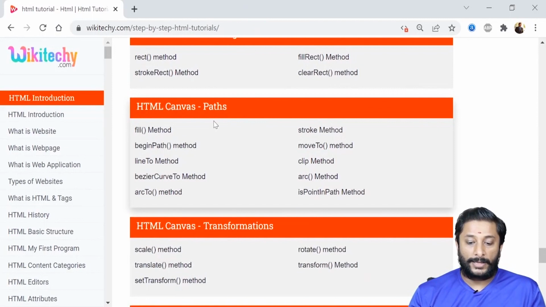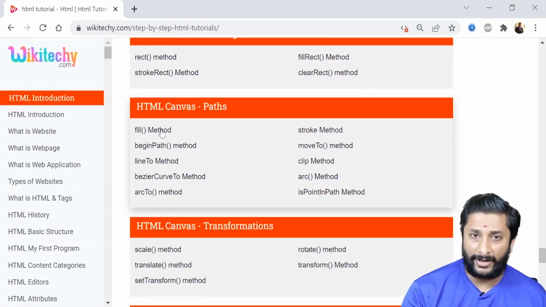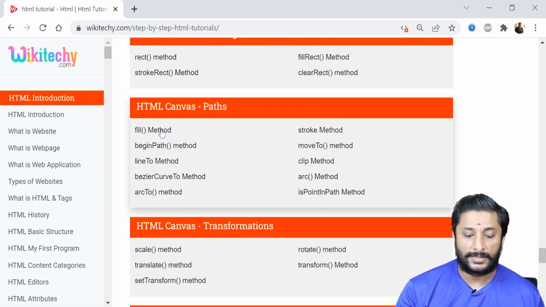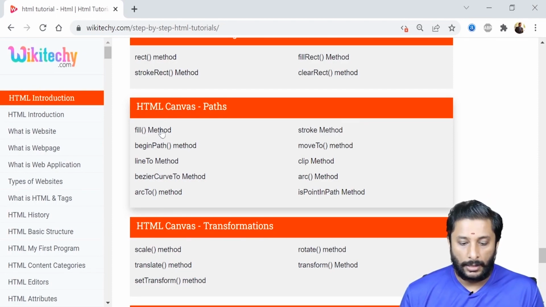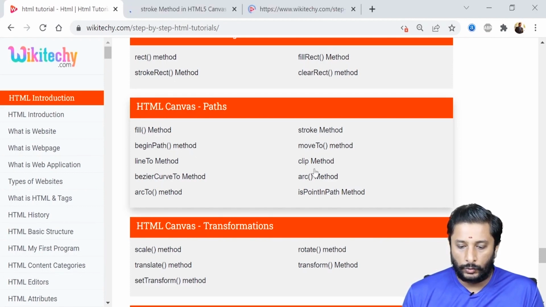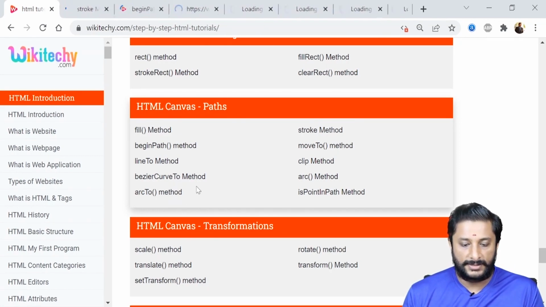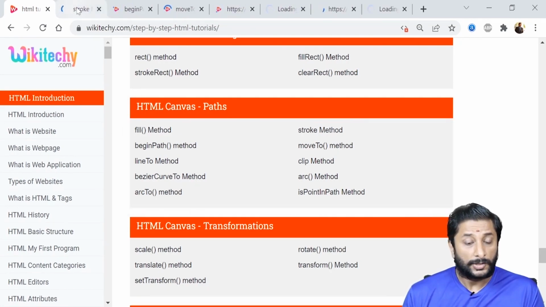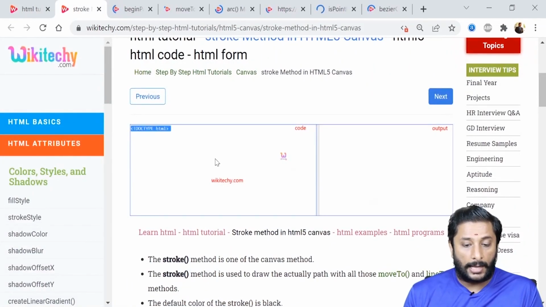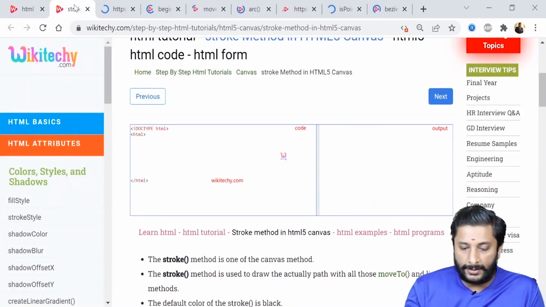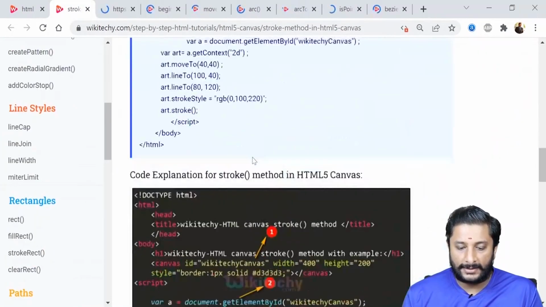And finally, I'm going to talk about the paths. Paths in the sense like, I want to create a rectangle or create an object, I want to fill it. So you'll be using this fill method. And I want to draw an arc, so you'll have an arc method, arcTo method. So stroke, beginPath, moveTo, arc method, arcTo method, isPointInPath method, Bezier curve. I've taken some of the things. Stroke in the sense like I want to create an arc, a design, something like that. In that case, that is called stroke.